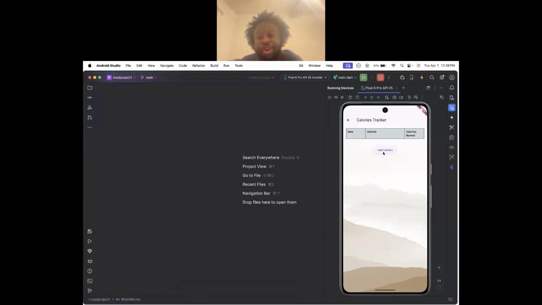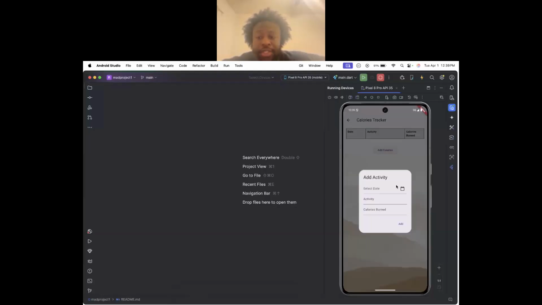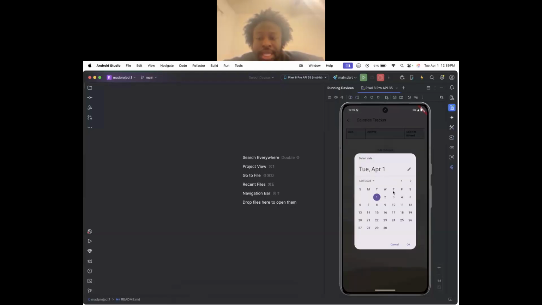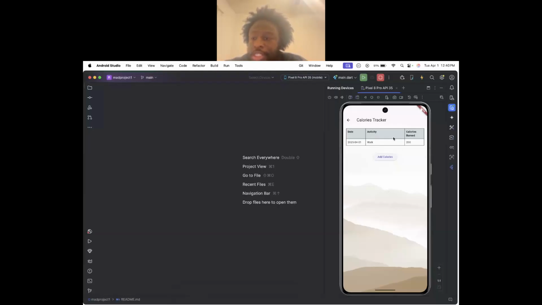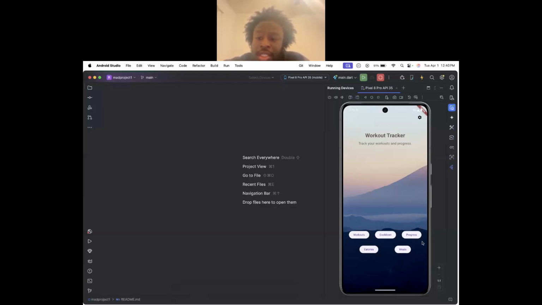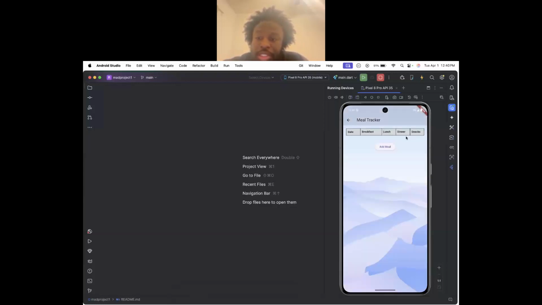Okay. And then this is our calories tracker. With this, it's pretty much the same format. Upon hitting the add calories button, it shows a pop-up and you can select a date using a date widget and activity. Let's say it was a walk and you burned 200 calories. Once you log that, it updates in the table at the top of the page so you can accurately track your calories.